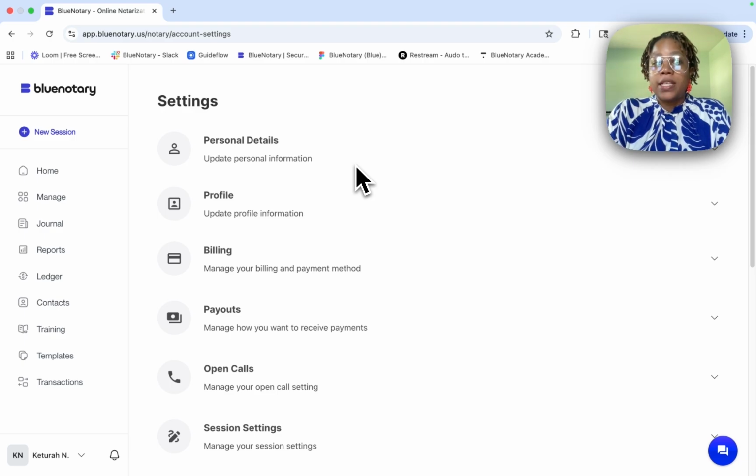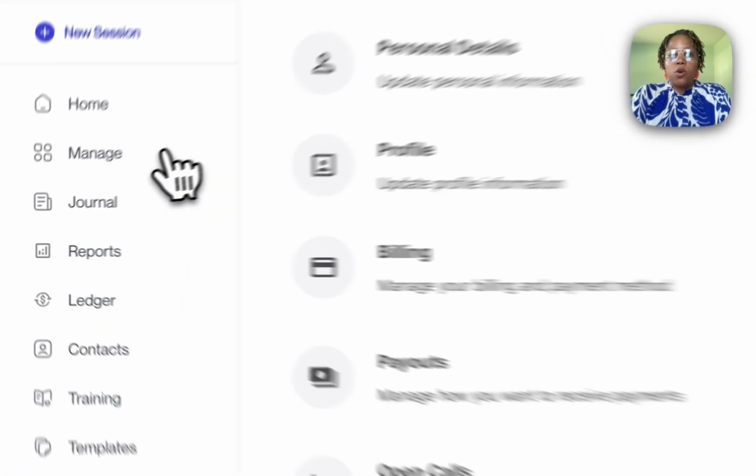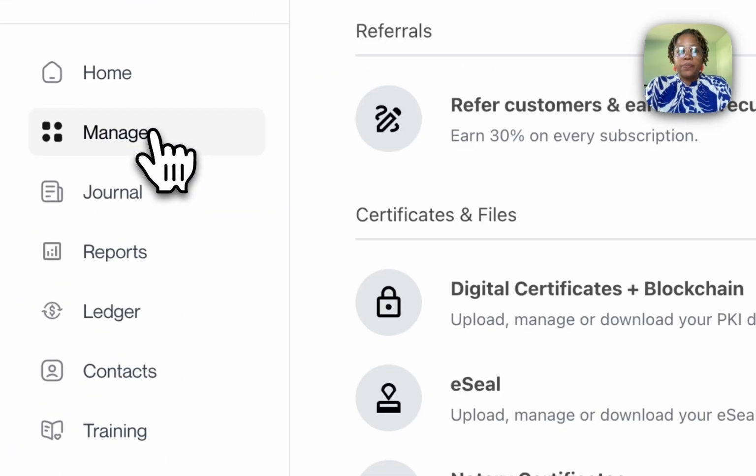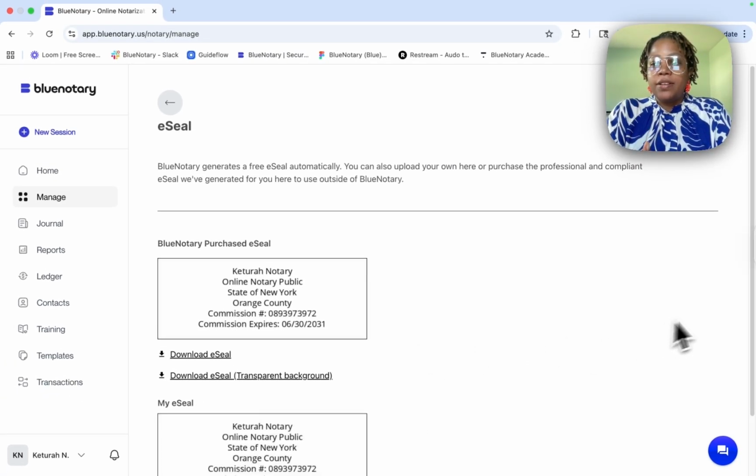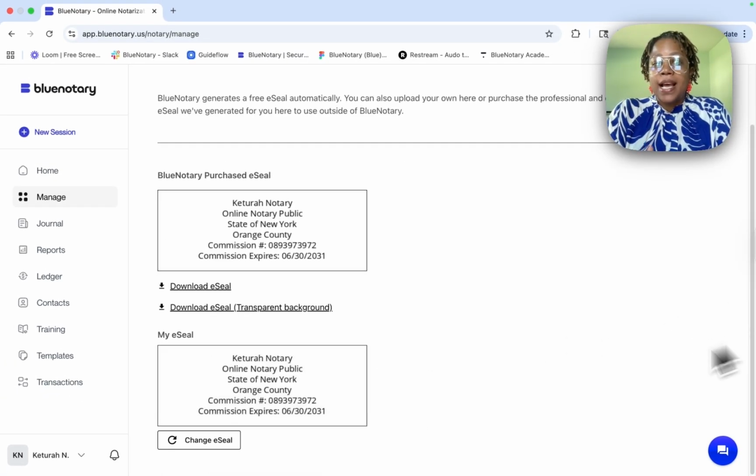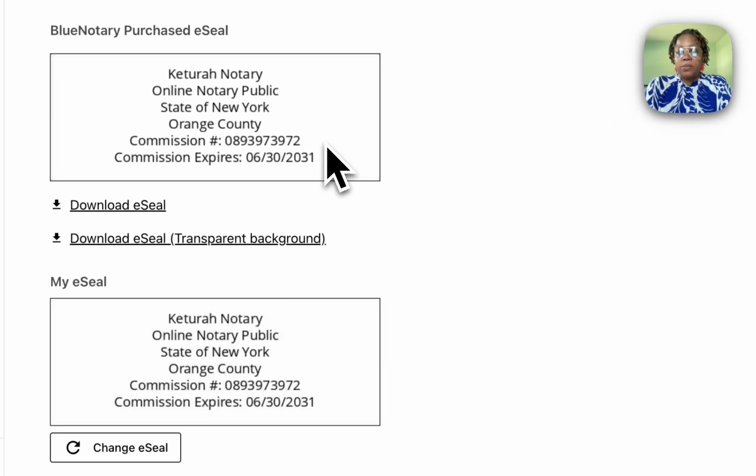Let's see what our eSeal looks like. We'll go back to Manage and eSeal. And here, the changes that I made have stuck. My commission number is different and my expiration date is different.